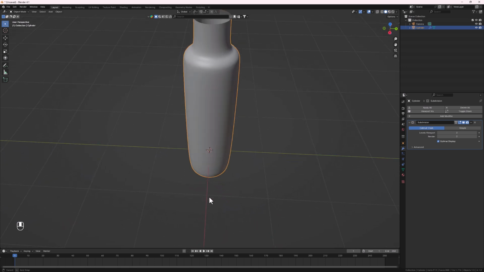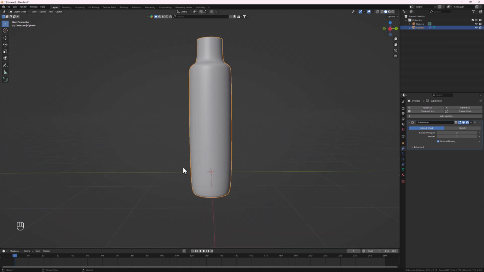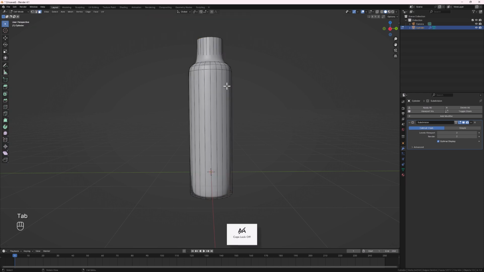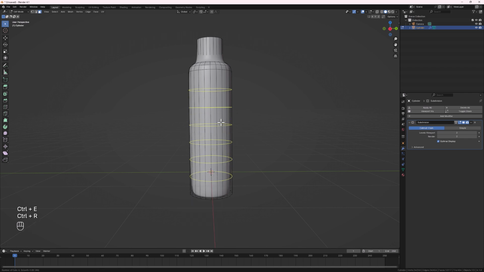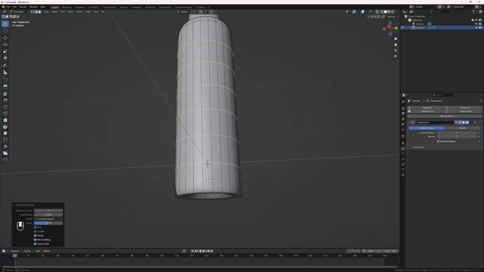So now it's looking like some weird kind of shape. Let's tab into edit mode and then let's fix it. Right, so once we are in edit mode, let's do Control R and first let's add in a couple of loop cuts. So Control R and then let's scroll our mouse wheel to add in a couple of loop cuts. Right, next let's tighten up this side.